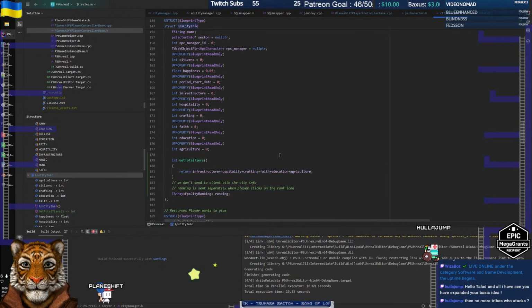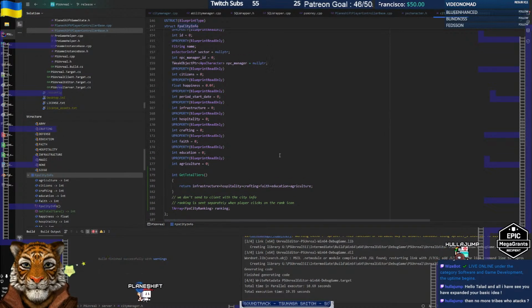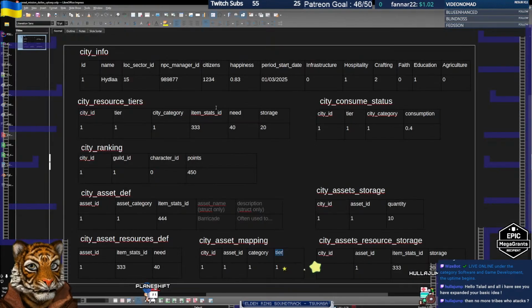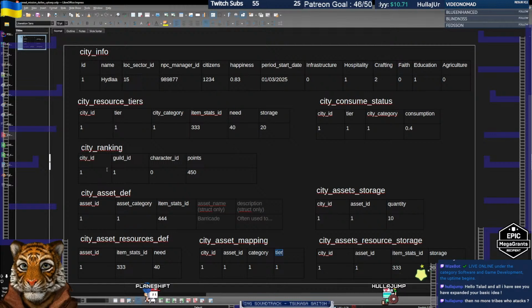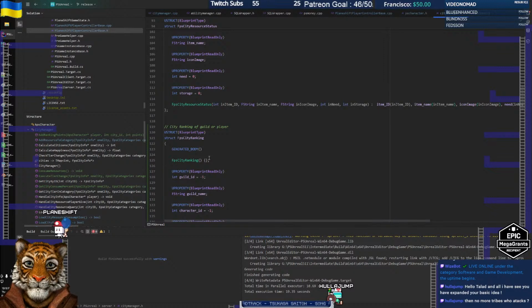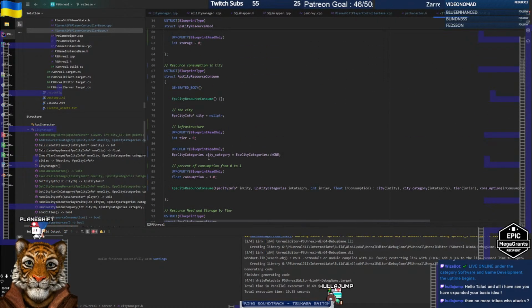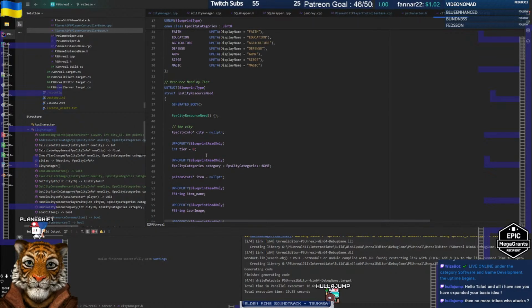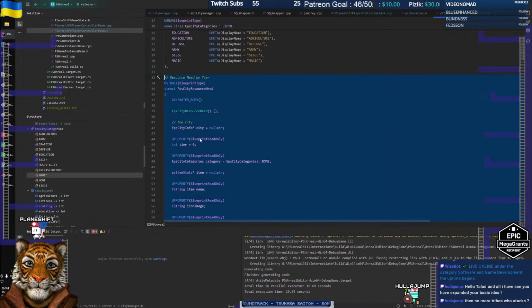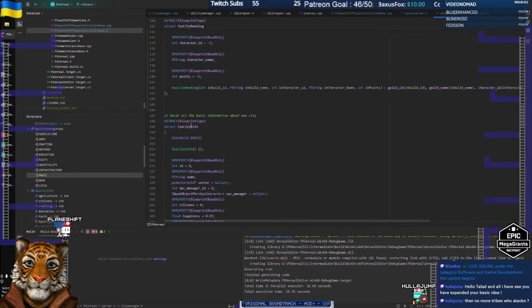Okay. So here we need all the new structure, right? So we need a city asset definition, which is very similar to what? It's very similar to city resource tiers, maybe. Which, by the way, is not called that way here. It's called city resource need by tier. But fine.